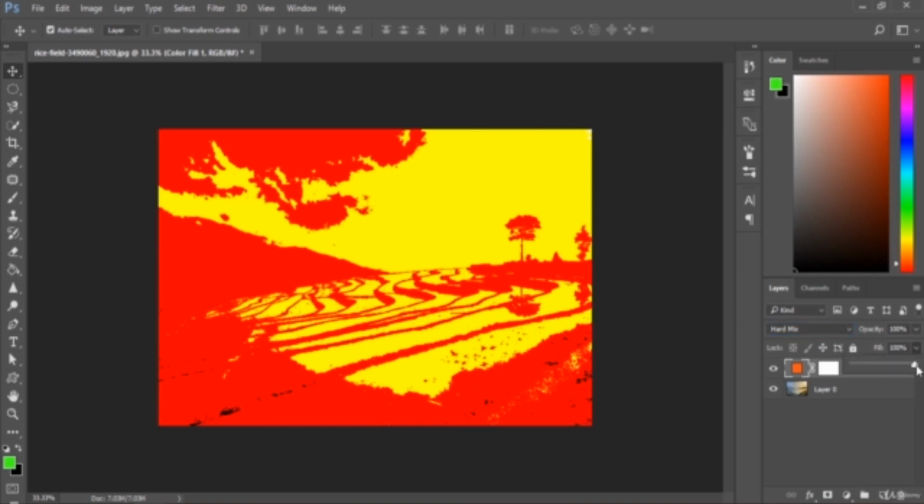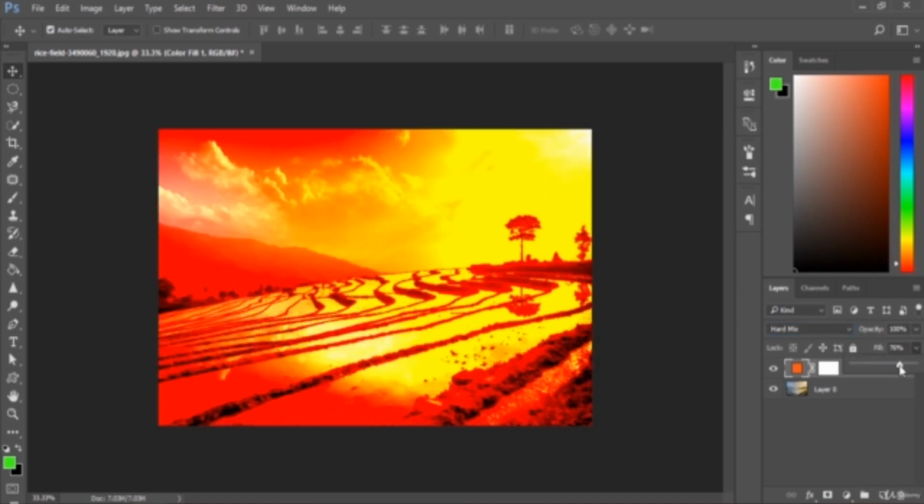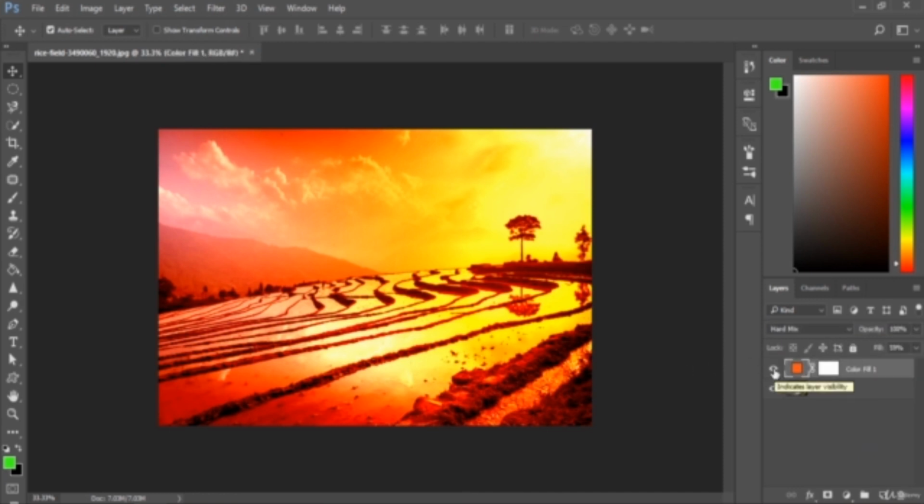Let's decrease the fill value. Look at that, it changes, it goes down, it makes beautiful stunning effects. So this is what hard mix does. Let's disable this color. This was the original image, then moving to the hard mix blending, it goes like this, before and after, before and after, with fill at 59%, or fill reduced.